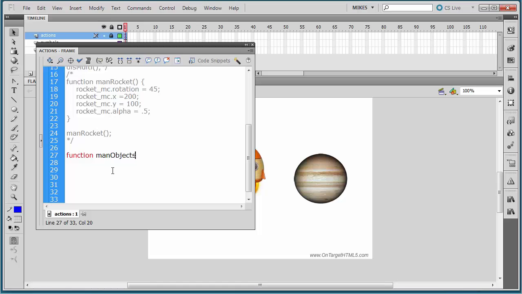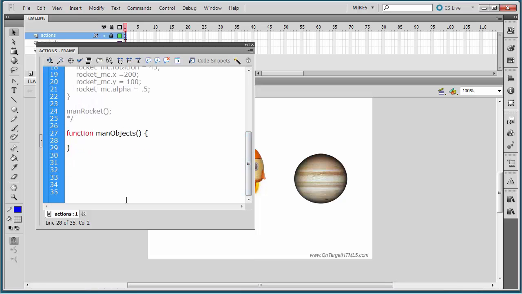So it's basically manipulate objects, open and close parentheses, and then opening and closing curly braces. Let me go ahead and scroll down a little bit. The first thing I'm going to do is let's manipulate Earth. So it's going to be Earth_MC.alpha, and I want that to be equal to 0.25. So 25% based on what we know about the alpha property inside ActionScript. So 25% transparency.